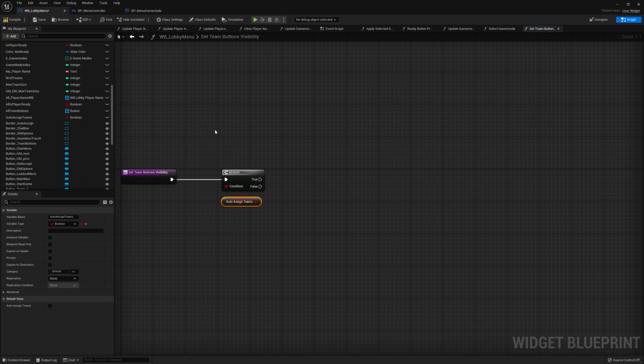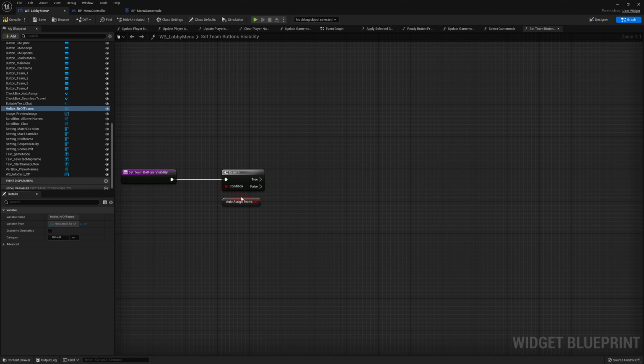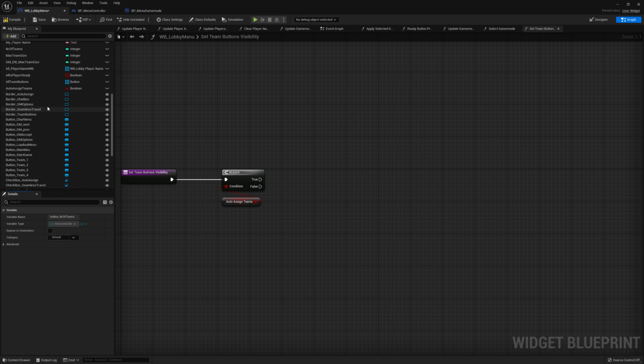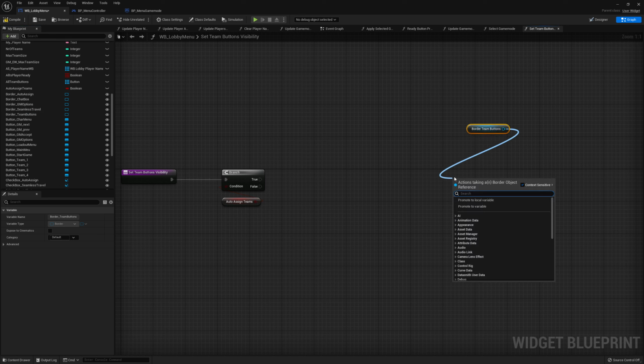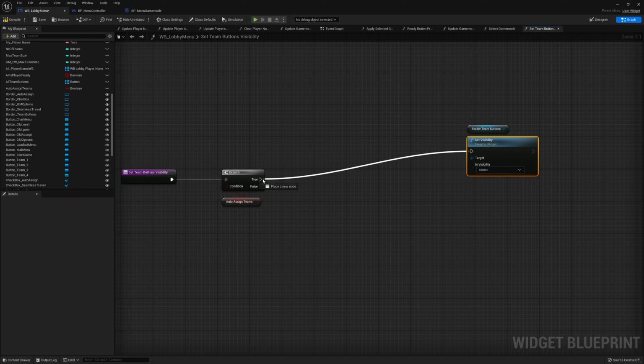So this function executes for all players, not just for the server, and this will make sure that our team buttons over here will be hidden or shown at the correct moment. So if we have the team deathmatch selected and things like that. So if we have AutoAssign enabled, we don't want to show the team buttons. So we're going to grab our border for the team buttons, drag it in here, and then we're simply going to set the visibility to hidden. Set visibility hidden, plug it into the true pin.